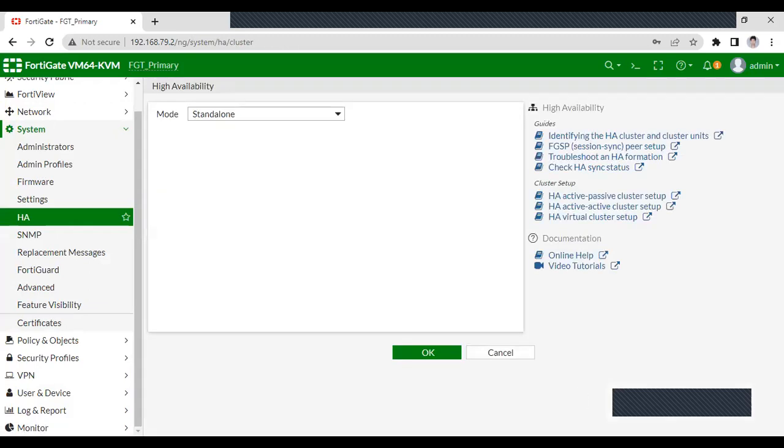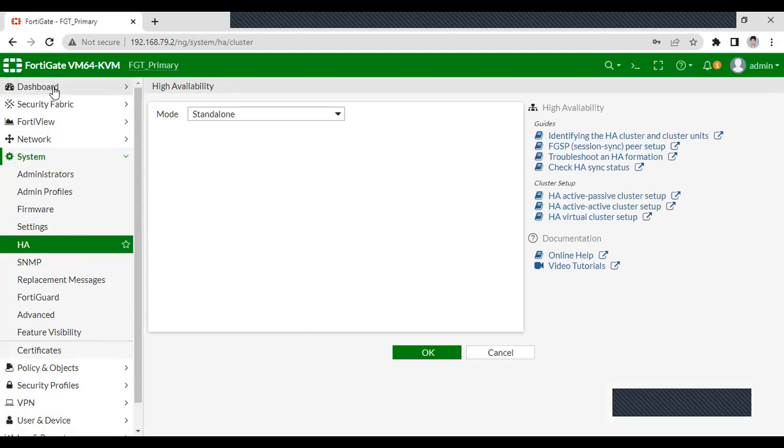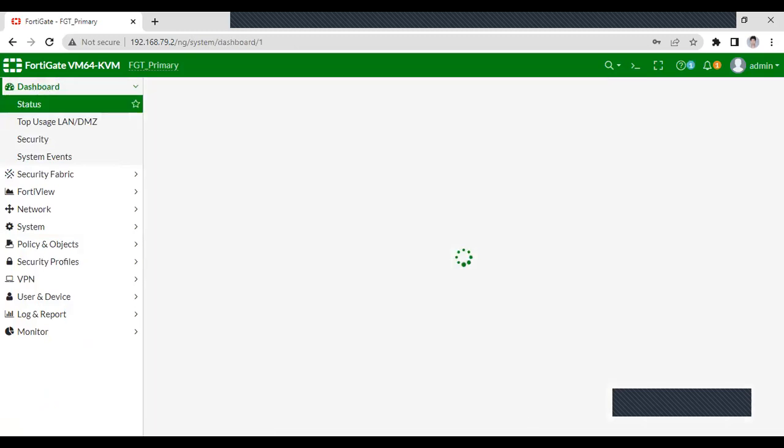Now I am going to configure the HA configuration on the FortiGate primary firewall from the CLI. Let me copy this configuration, and let me tell you what it means. If you want to configure HA, you have to go to config system ha, then set the group ID, set the group name HA cluster, and set the mode, whichever mode you want to configure.